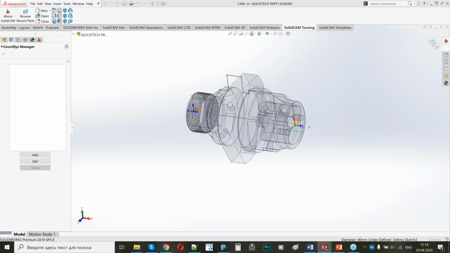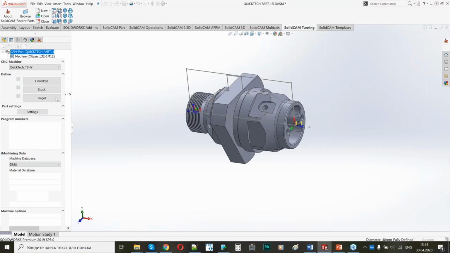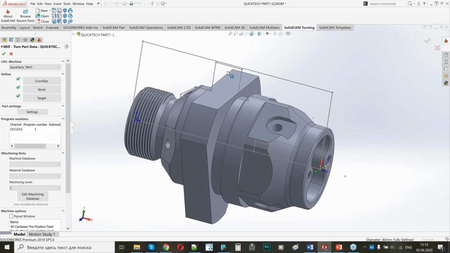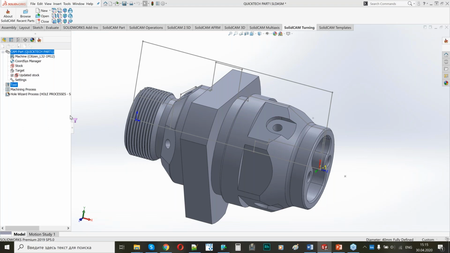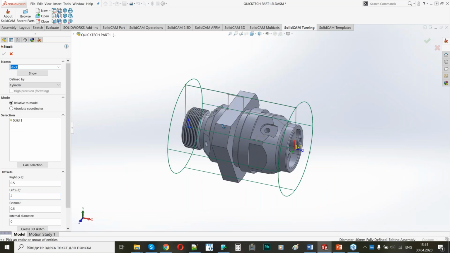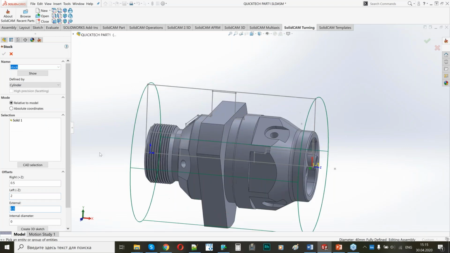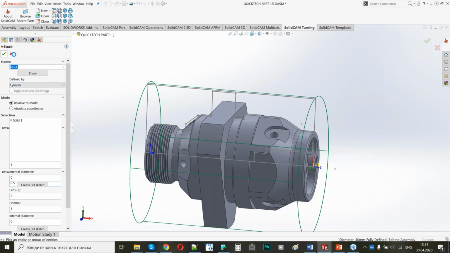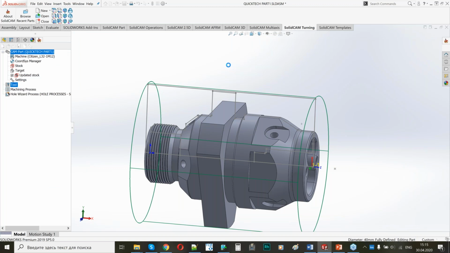Also, because I have predefined settings, I will get my stock dimensions. Let me check them. I will leave 0.5 millimeter on the face, 2 millimeters on the back face for the cutoff operation, and also I would like to add 0.5 millimeter on the diameter, so I will have 1 millimeter more on the radius and 2 millimeters on the diameter, and my stock will be 16 millimeters. This is the maximum diameter for this machine, the maximum bar diameter.